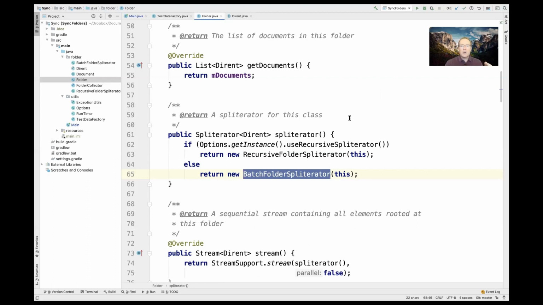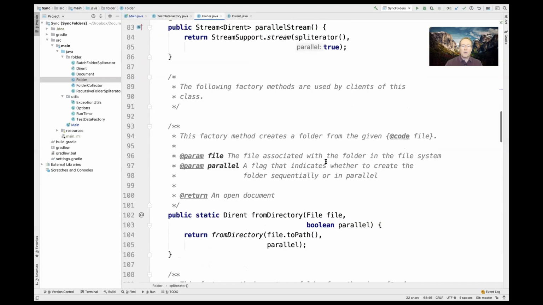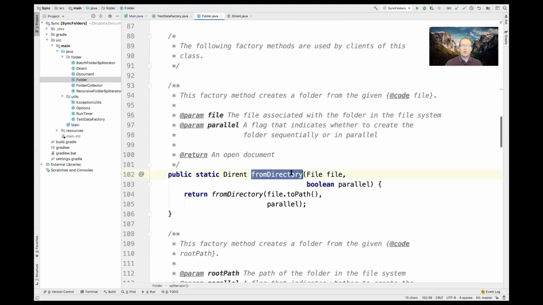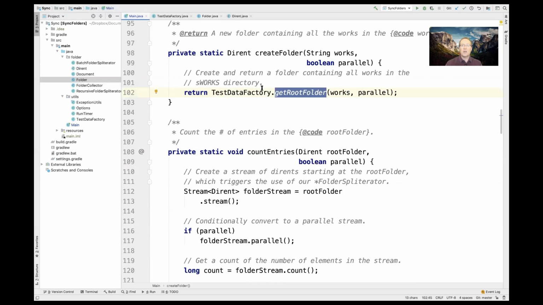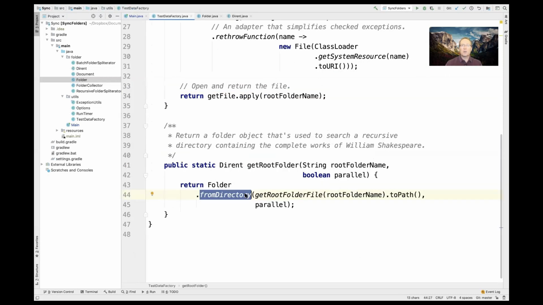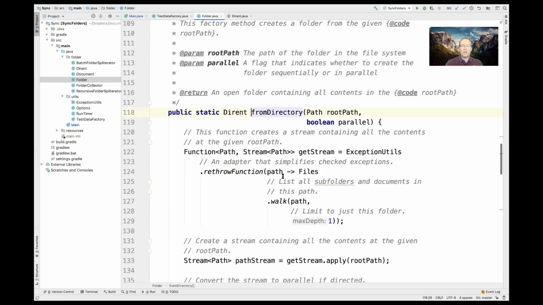Okay, so now what we've got here is we're going to look at the batch folder spliterator later. That's going to be used to break up the contents of this into individual chunks. Looking down a little bit more in Folder, we get the fromDirectory method, and that's the one that we had called back over here. So getRootFolder ends up calling fromDirectory, and that's in the Folder class. And if we go to fromDirectory, then you can see what we're about to look at.